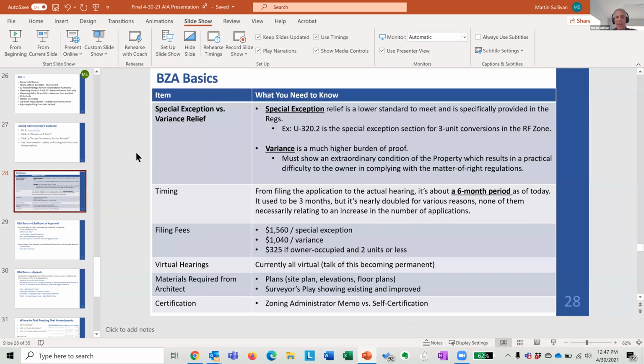I want to talk about BZA quickly. Basics of BZA: we go to BZA for special exception and variance relief. Special exception relief is relief that's provided for specifically in the regs. You can get relief from the 10-foot rule, provided you meet these requirements. Variance relief is where there's nothing in the regs for it. You just want to not have that provision apply to you.